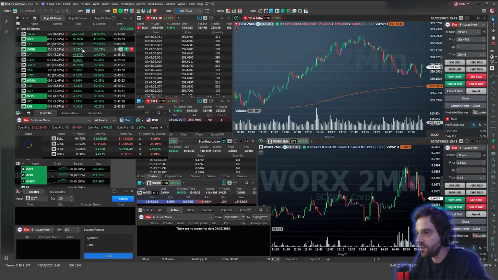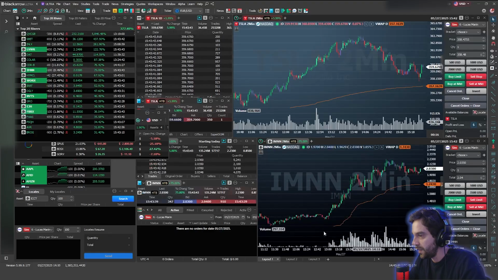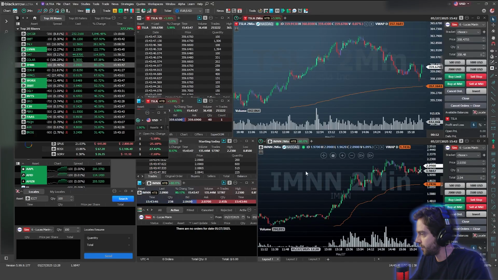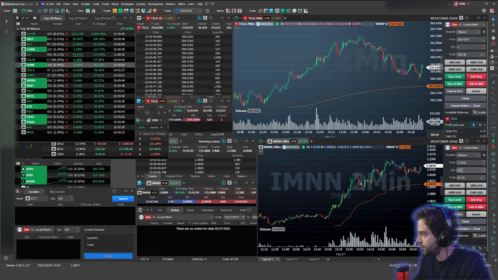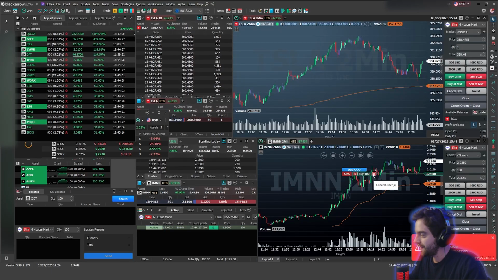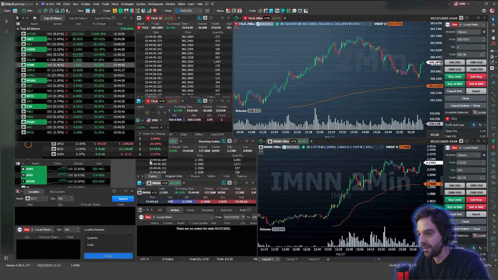So you can see whatever is moving. So I want to see this one, which is moving a lot, IMNN. This stock, IMNN, it moves around, so you can place orders. So now I'm gonna place a single order here, just for example, 100 shares. I can place by limit, by market. So now that's pretty much it that you can see.